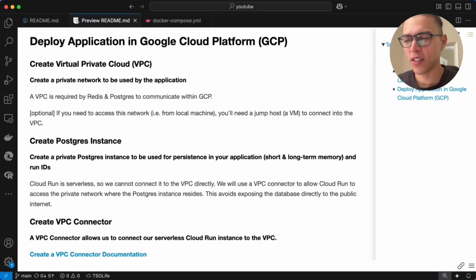Okay, finally, we're ready to deploy onto Google Cloud Platform. There's a lot of steps involved, and that's why I created this README file, because there's a lot of things that you need to do in order to get it to work. So hopefully this video and this README file helps you along the way. So the first thing we need to do is create a virtual private cloud within Google Cloud Platform, because you need a private network.